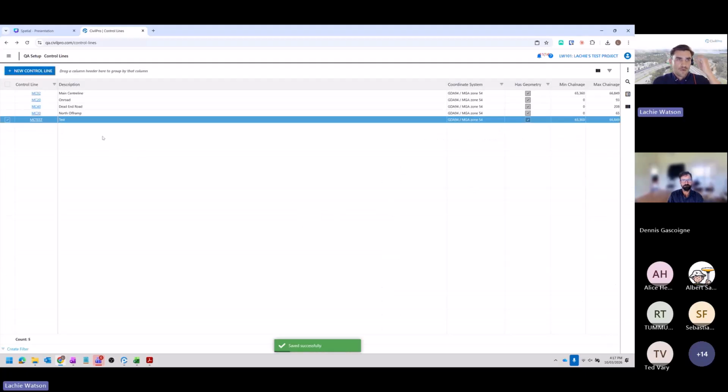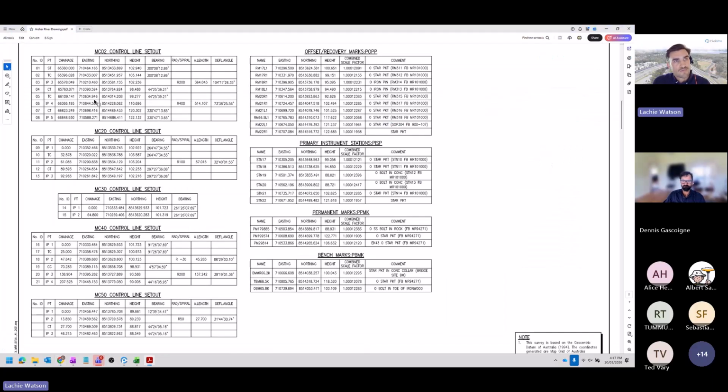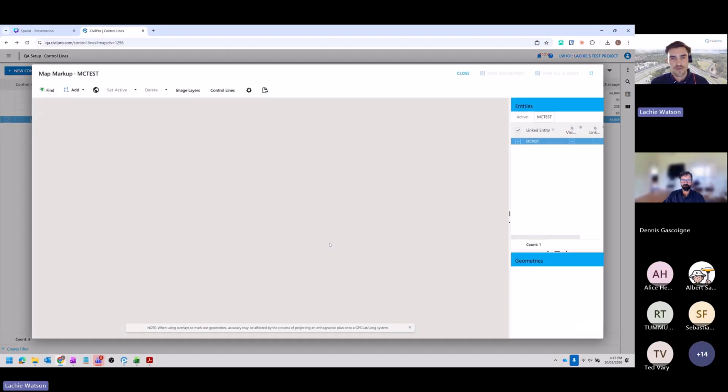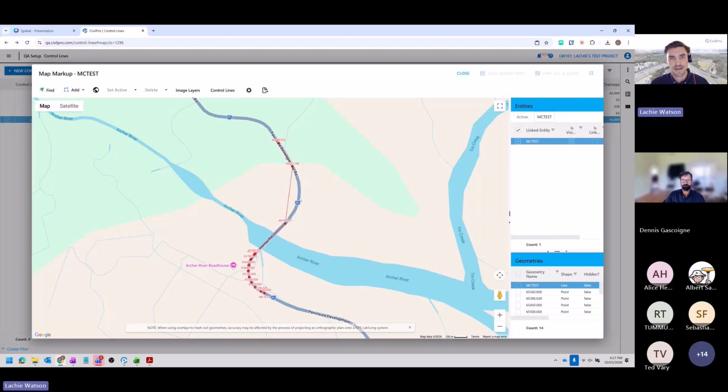Cool. Now, because I've imported this control line, each of these points from the setup is only at each of the intersection points or the start and finish of a curve. So when I right click and show this on a map, it'll be quite chunky. Here we go. So there's bits cut out, for example.